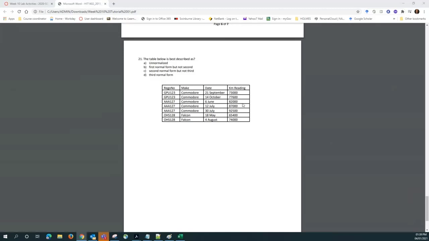Jack, is it unnormalized? Do we have any repeating values? Each cell contains one single value, isn't it? Okay, so let's go through this question. Are there any multiple values in a cell? No, I guess. So that means there is no multiple value, which means we are definitely in the first normal form. Then the second question is, what is the primary key of this table?